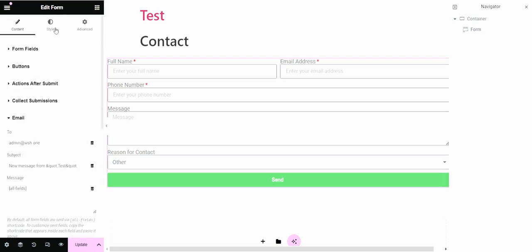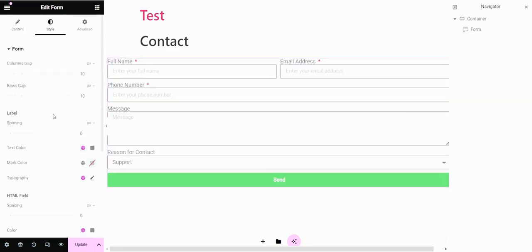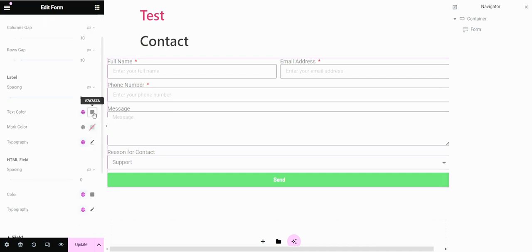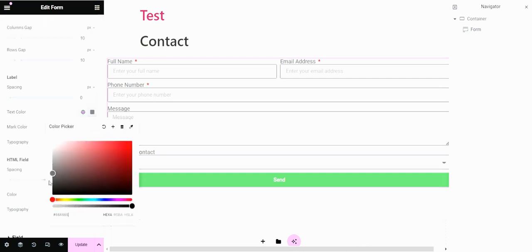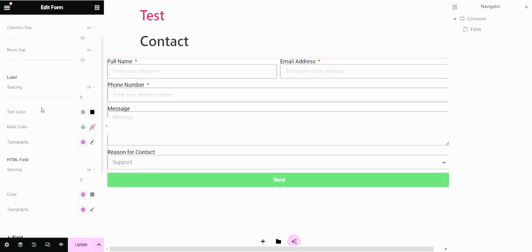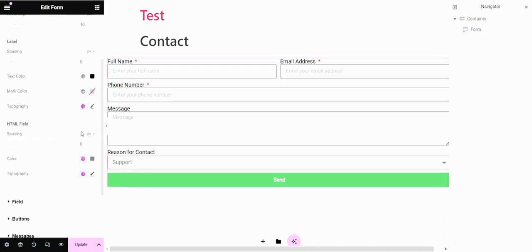Next, go to the Styles tab. We need to add styles to our form to make it even better visually. To begin with, you can change the color of the text of the fields, and possibly add an indent.